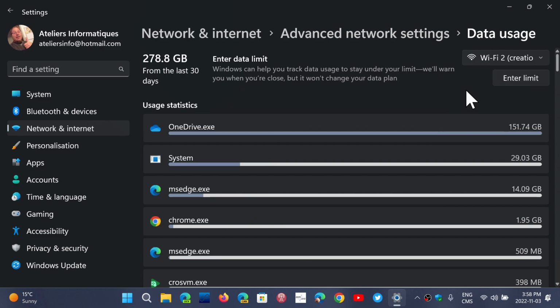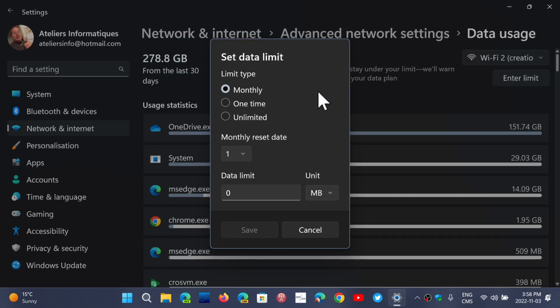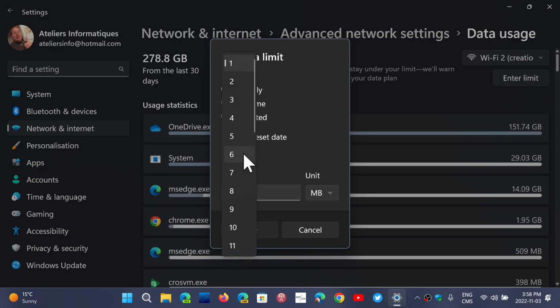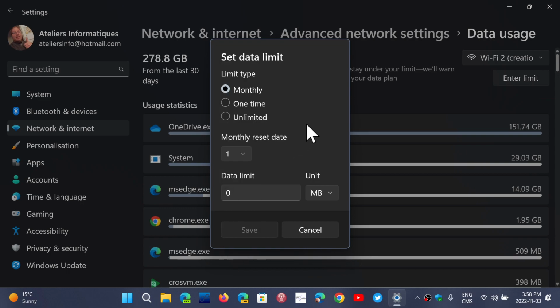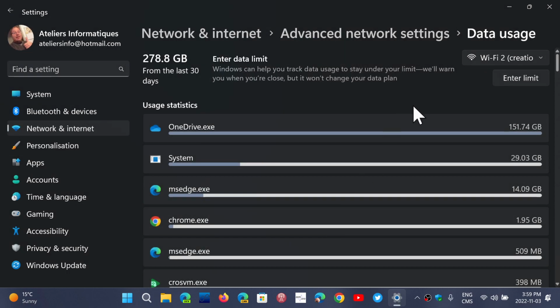Same thing as Windows 10. On the upper right, you have Enter Limit. You can click here, set a one-time limit or a monthly limit. You can choose the reset date, depending on when the data resets on your internet access. Then you choose either megabytes or gigabytes and choose the data limit that you have. You click save. Automatically, your computer is going to stop using internet when it reaches that data limit, and it's actually going to warn you also when you get close to it.